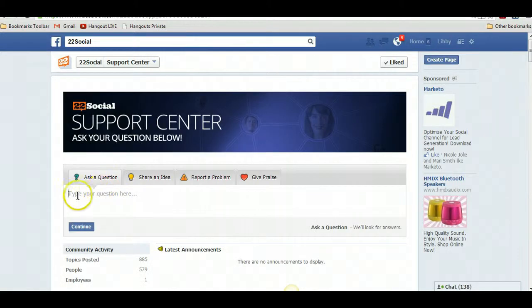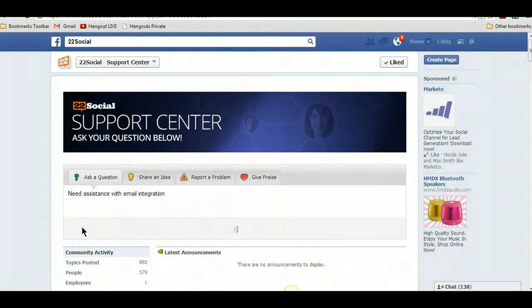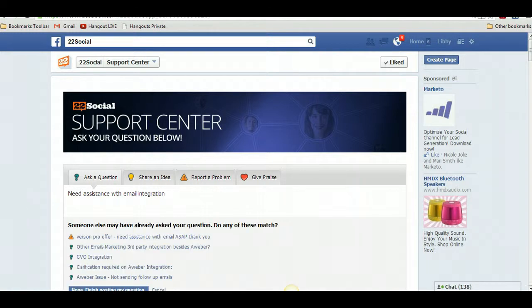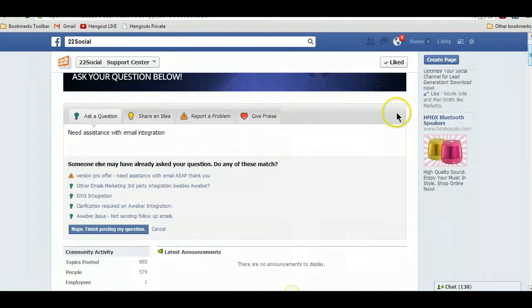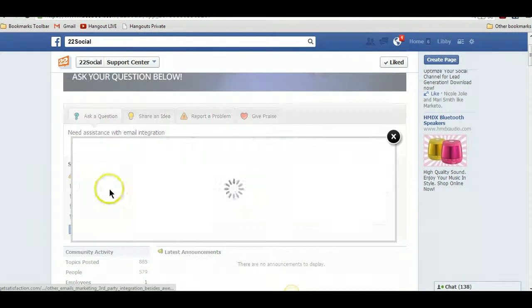And then right here, the very first box says ask a question. So just say, need assistance with email integration as an example, and just hit continue, okay? If you scroll down just a little, you're going to see that there's a number of questions that may have been asked before that relate to what you're looking for. So just look through these and click on each one.